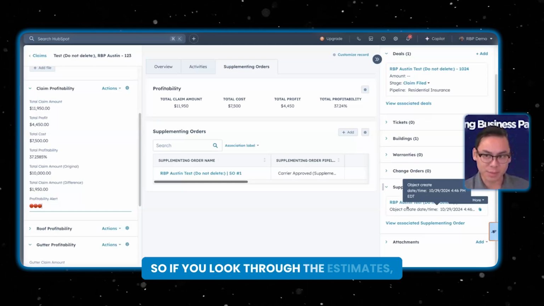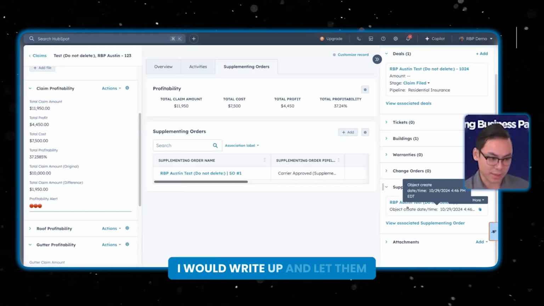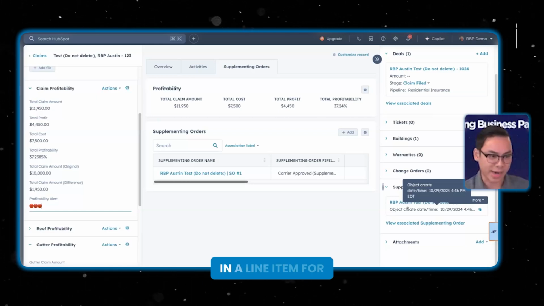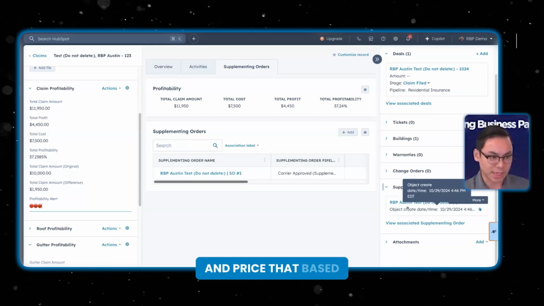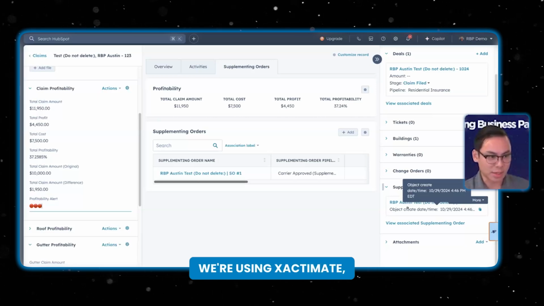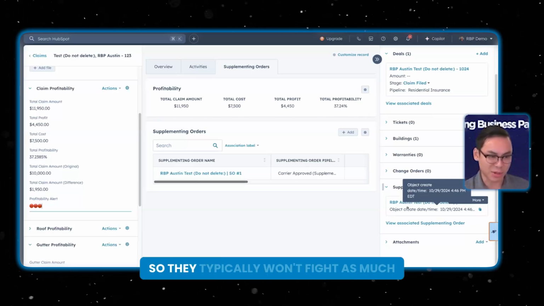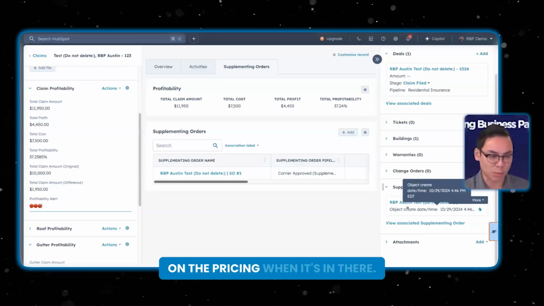So if you look through the estimate, sometimes that'll be a missing line item altogether. And in that case, I would write up and let them know that we need to add in a line item for ice and water and price that based on whatever estimating tool we're using. In most cases, we're using Xactimate, which is what a lot of the people in the industry are using as a standard. So they typically won't fight as much on the pricing when it's in there.